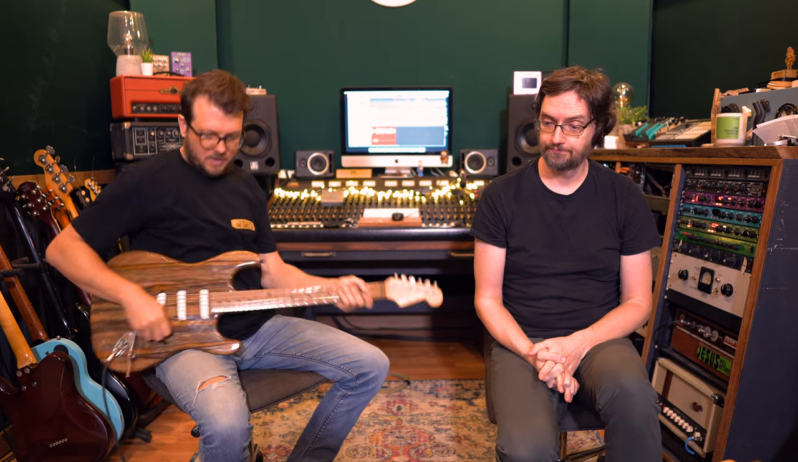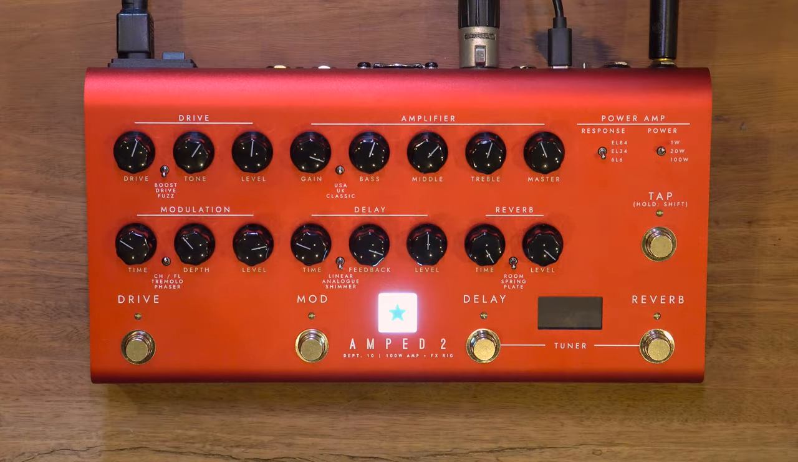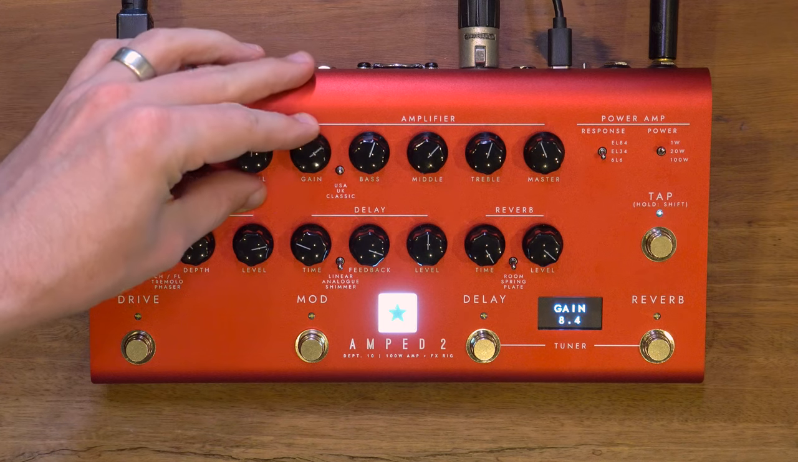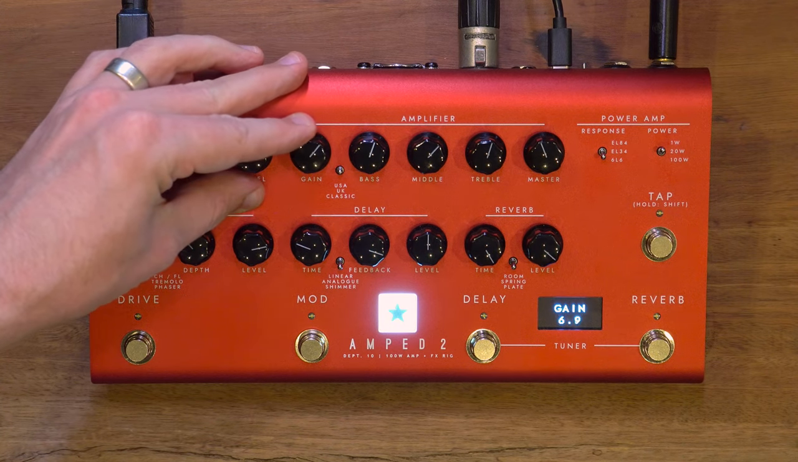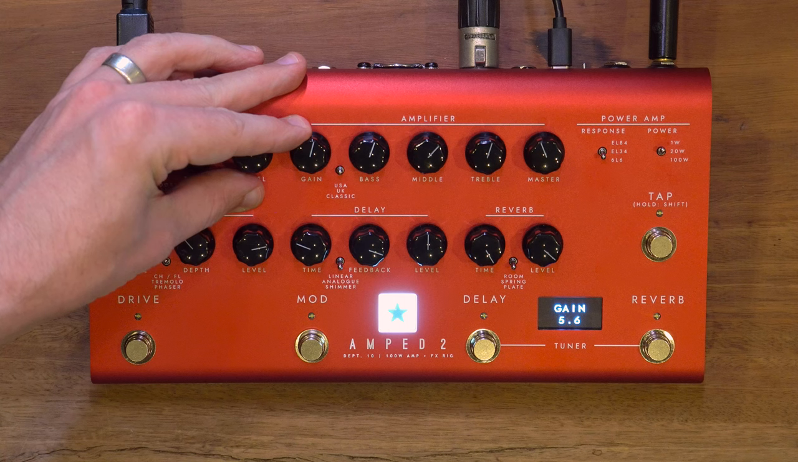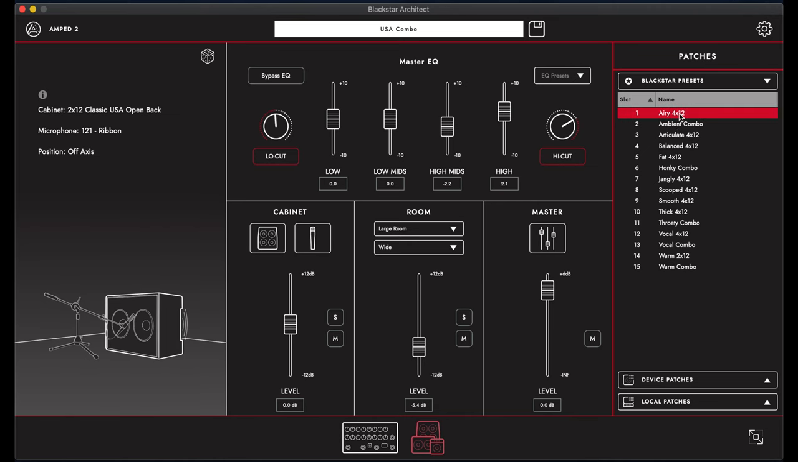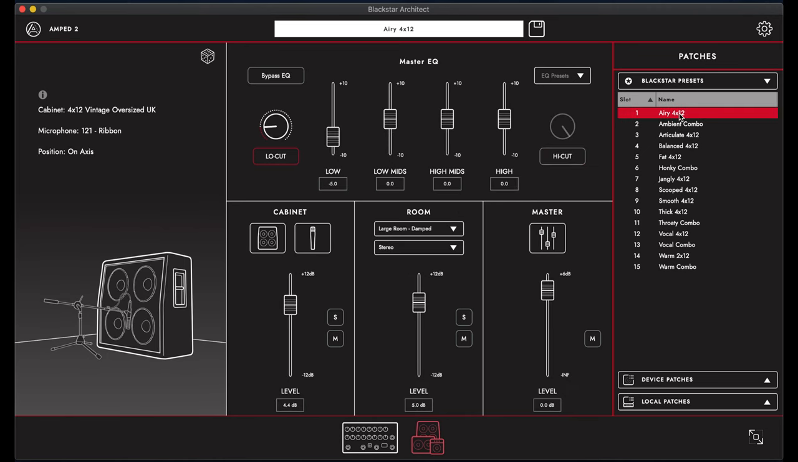Shall we start? So let's find a sound. Let's go back onto here and find a sound we like. Cleanish? How about? So now let's add an airy 4x12 to that. Actually sounds really good, doesn't it?